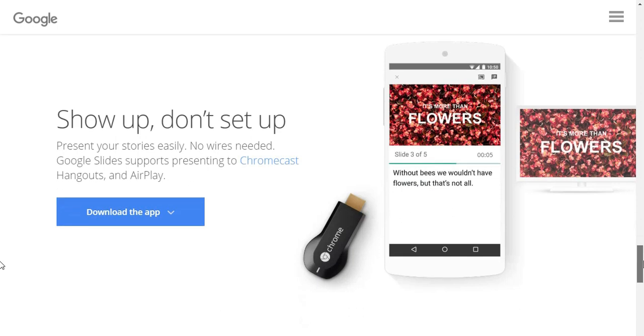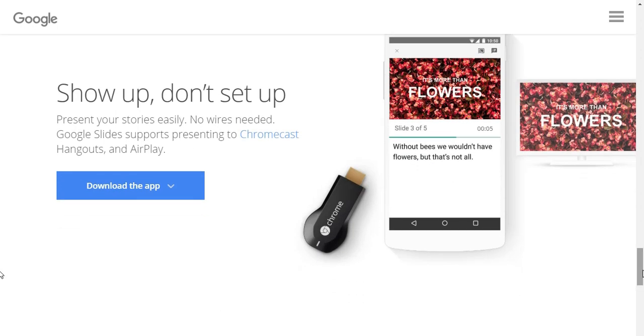Another feature of Google Slides is show up, don't set up. So if you have made any Google Slides, you can Chromecast it. Chromecast is like a dongle device which you can attach to your TV, and then from your smartphone you can monitor or handle your devices by playing some videos on Amazon Prime Video or Netflix or something like that.